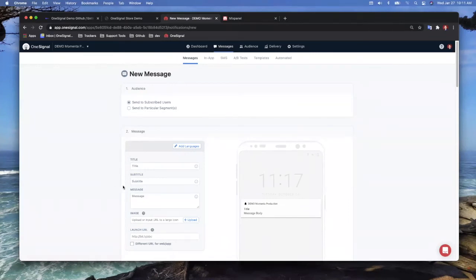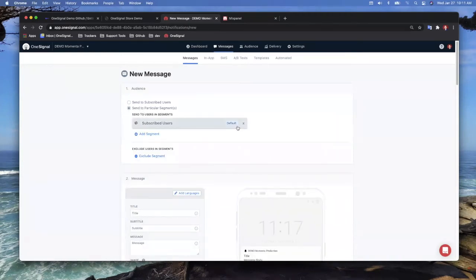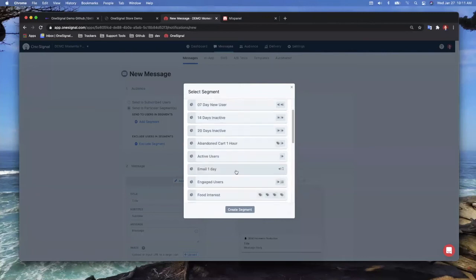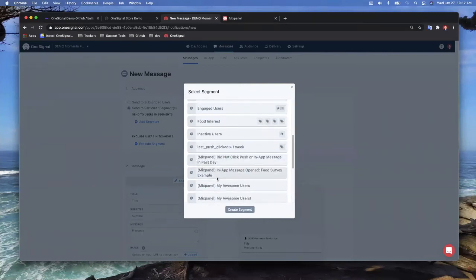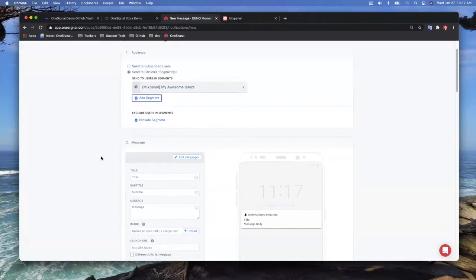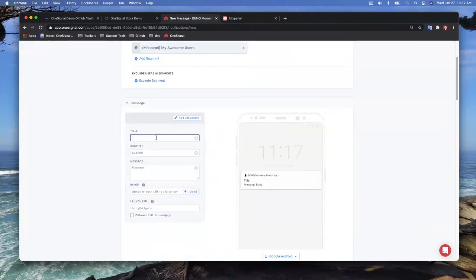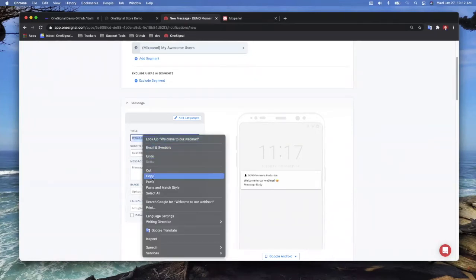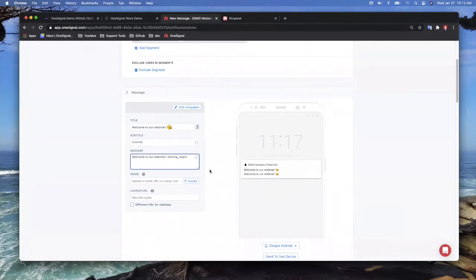With OneSignal, all of our messaging capabilities start in the same way. We define our audience. So in this case, we want to target the Mixpanel segment, our cohort that we have synced. So I'm just going to click my awesome Mixpanel users here. I create my message. Now, this can be whatever message you want to send. Welcome to our webinar, and you can add your emojis. You can add any custom images you want, your launch URL, which is basically what you're going to deep link to in your app or a URL on your website.